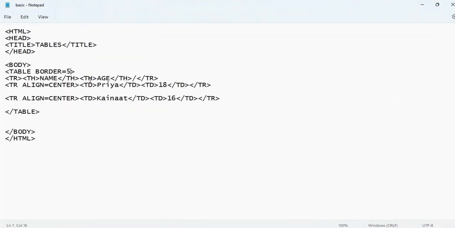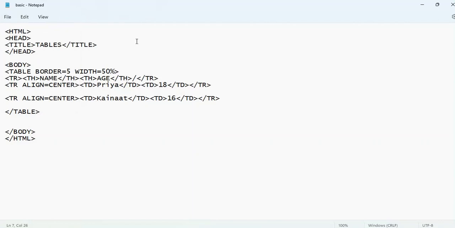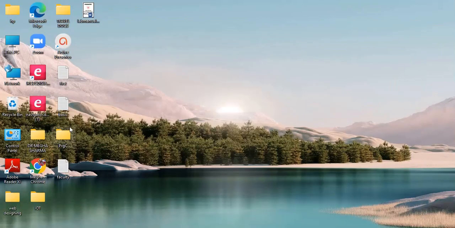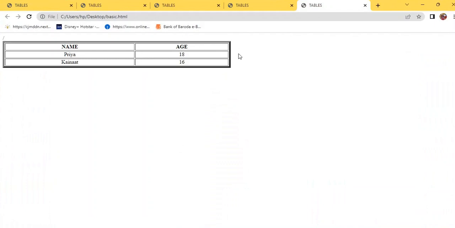Now I say the width of the border. I will specify what width of the border I want. So for that I give the width attribute. I say width equals to 50%. That means it will occupy 50% space. I will save the changes and I will see if they are reflected in the browser window. See, so now this is occupying 50% of the space. Actually the width of the border is now 50%, right?